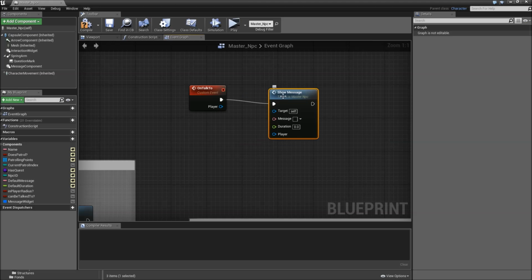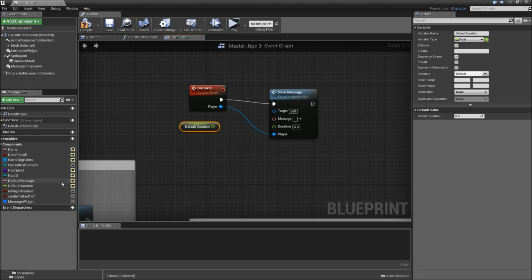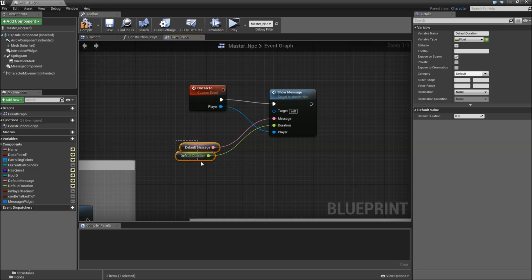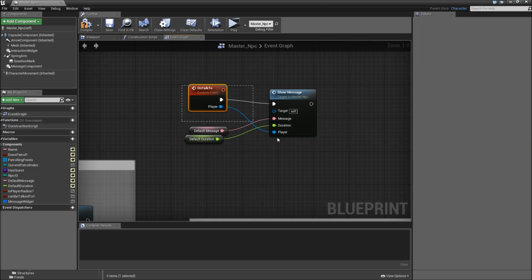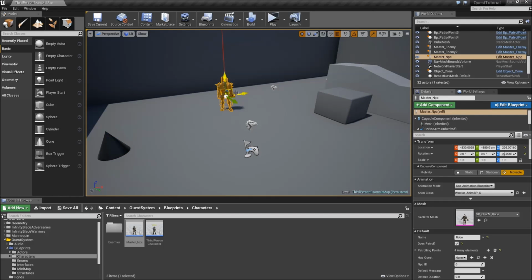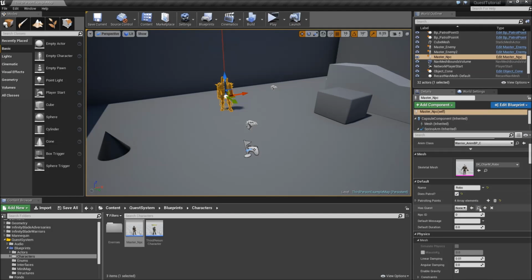show message, connect the player, and we will drag in the default duration and default message and connect those two to a node. Add a comment box around onTalk2. If we close the master NPC now and check our NPCs in the level, we need to add the quest test1 to our robo again.